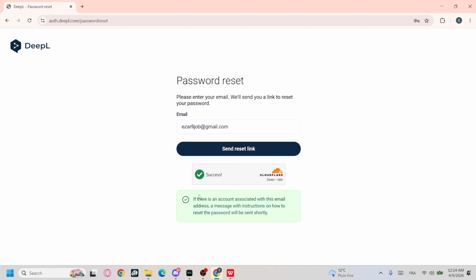So it says right here, if there is an account associated with this email address, a message with instructions on how to reset the password will be sent shortly. So now you will need to just go and open that email. If it's in Gmail, you will need to go with Gmail. If it's on Outlook, you will need to go with Outlook, etc. Just check that email right there and just click on the link that they will send you and then just enter a new password and use it.